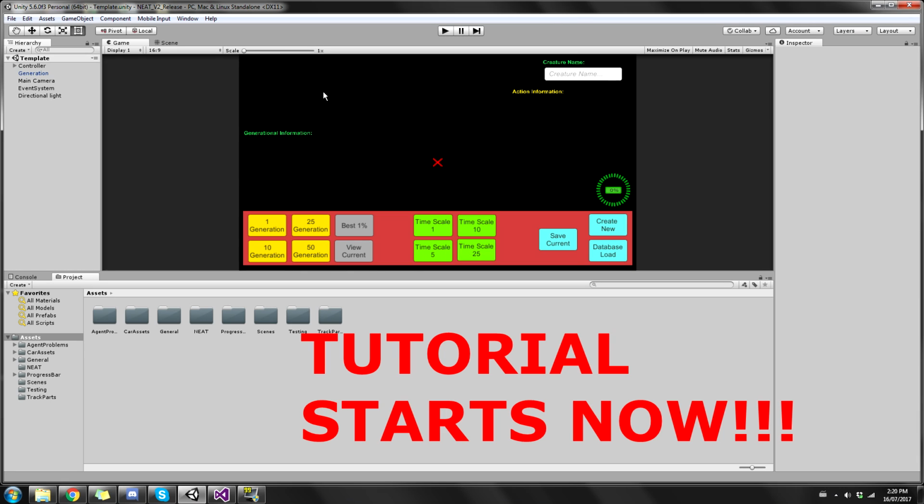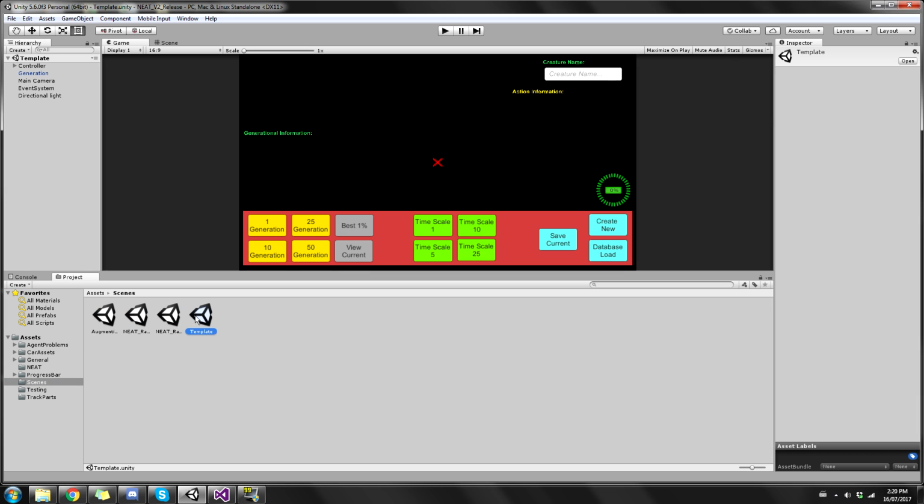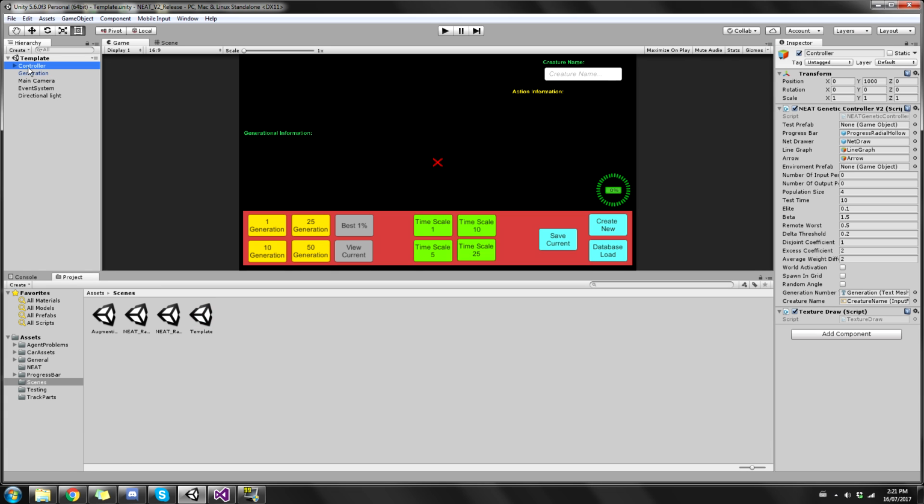So to create your own agent problem, I'm just going to give you guys an example of the boomerang, but this time we're actually going to code it with this program. So first thing that I want you guys to do is go into scene and open up the template scene. Just double click it. It's actually very useful because I already have the controller set up here, and the controller is basically the main logic of the thing.